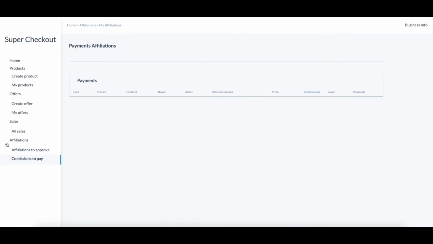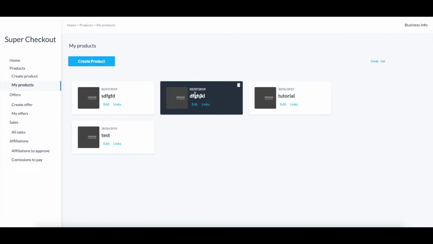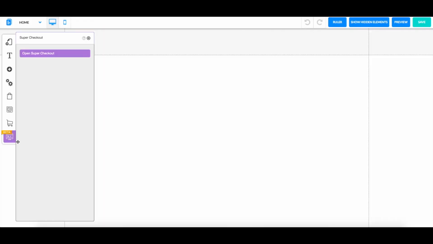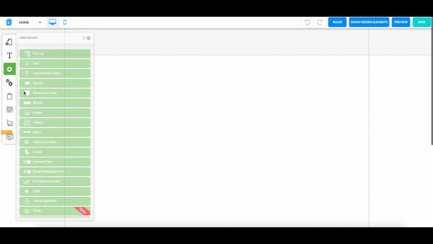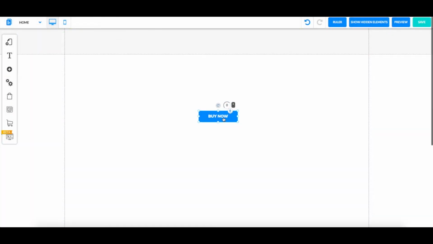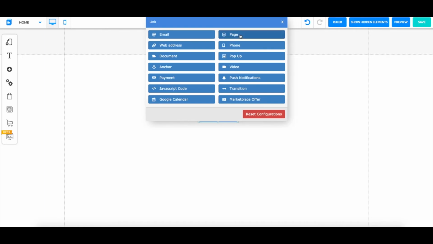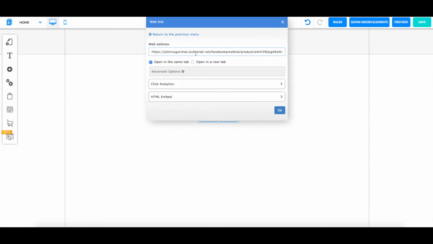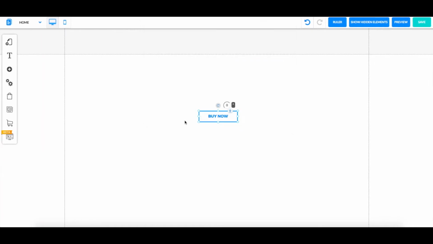Okay, and really quickly, I will show you kind of the idea of applying this to your website. I'll go back to the product. I'll go back to the links. I'll copy this checkout link here. And since this is the home page that I've designated as my sales page, I will just select a button. And on this button, if I right click and go to action, and I use the web address option and I paste the link there, this is going to be the checkout link. So you would probably advertise your product here, say that you have a checkout for it. They would click buy now. It would take them to the checkout.